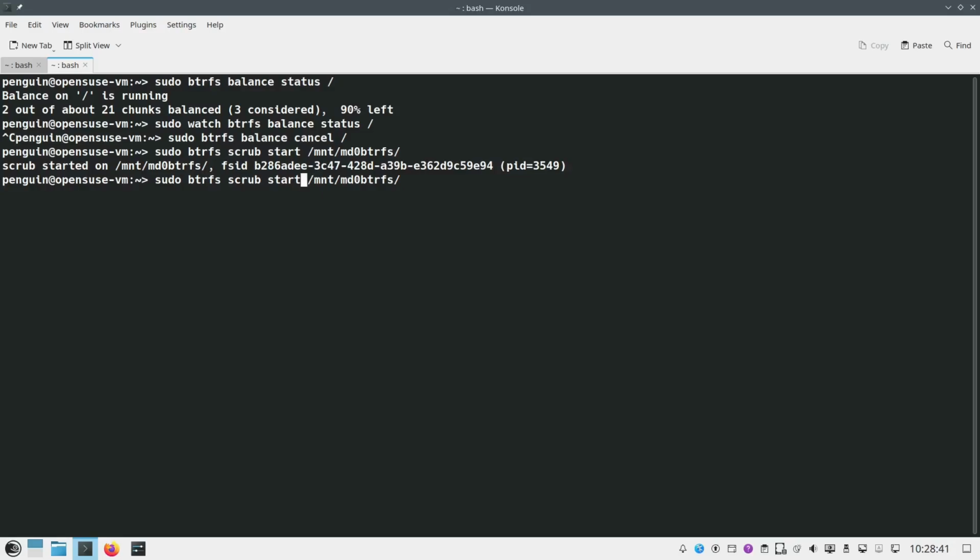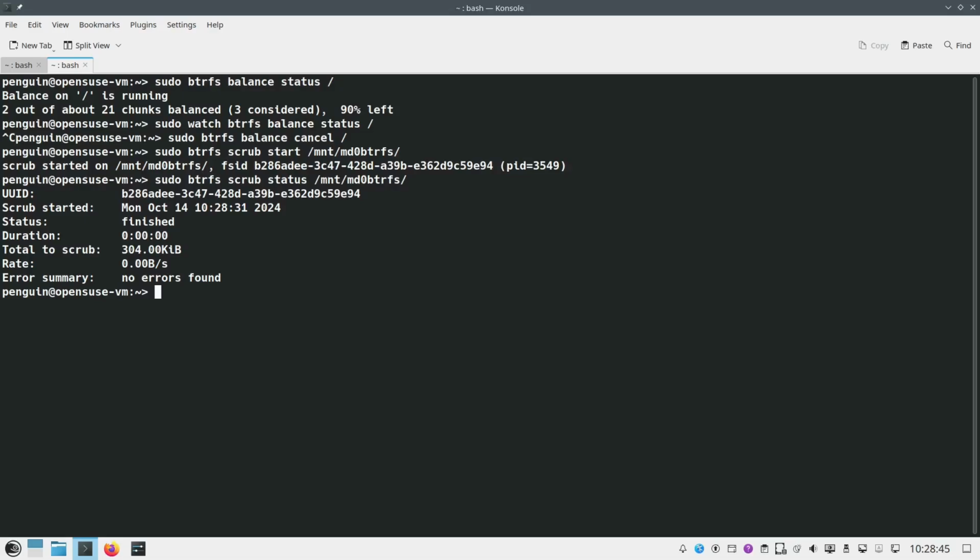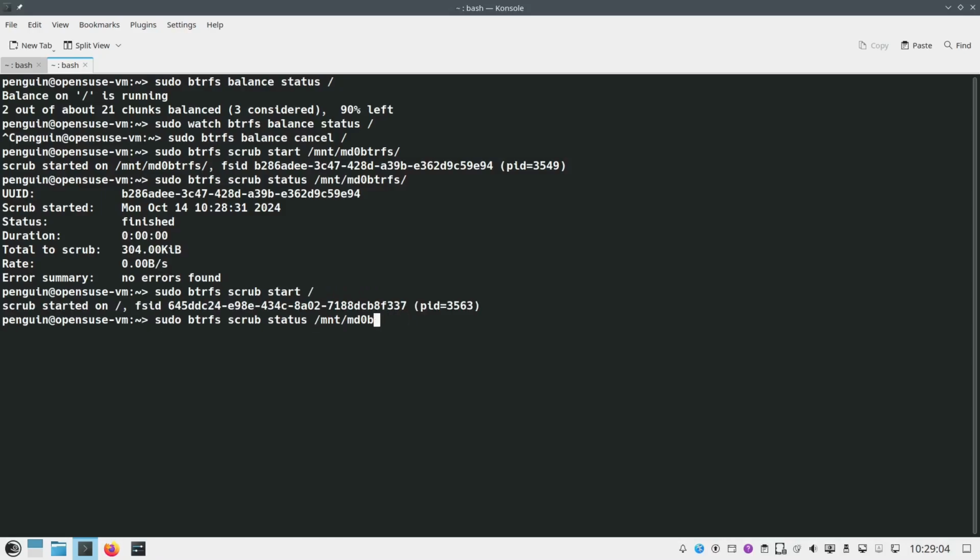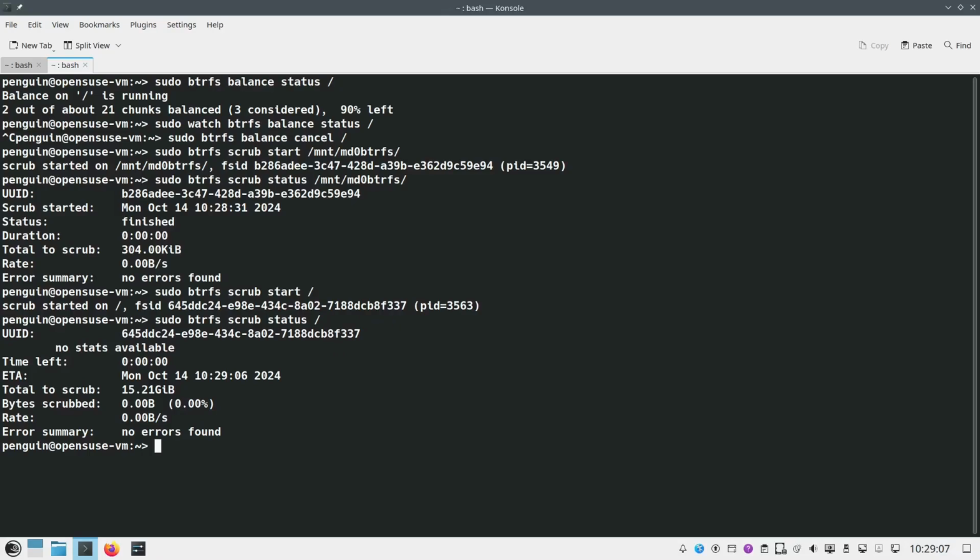We can check the process in the background by running status, and we can see no errors found and it's already finished. If we run it against root, it will take a little bit longer, so let's run it and see the output of the status. And here, it's still running and total scrubbed is 15 GB so far, but no errors found.